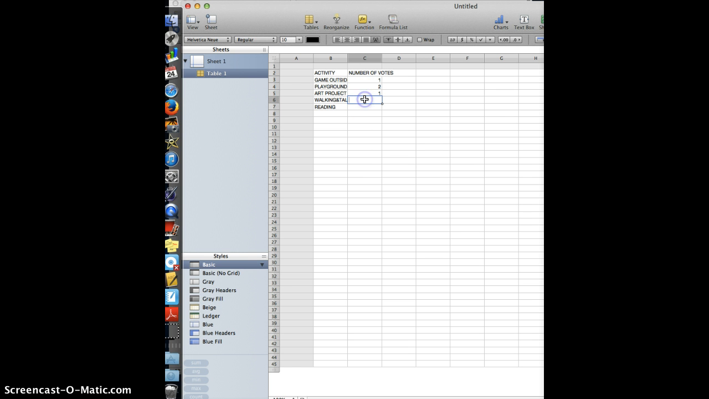Next one, walking and talking. How many kids said walking and talking? I'm going to say 2, but you've got a different number on your data sheet, so you type your number in there. And then reading, I'm going to put 0 on mine, but you may or may not have a different number. Actually, I'm going to put 2 again, and you have a different number. So go ahead and type in 2. Pause right here if you need more time.